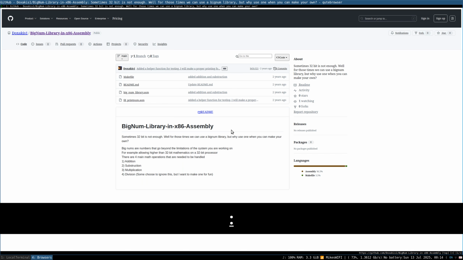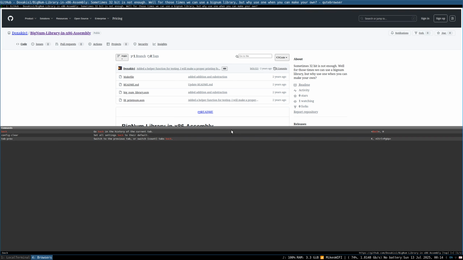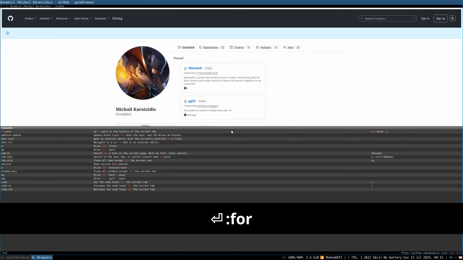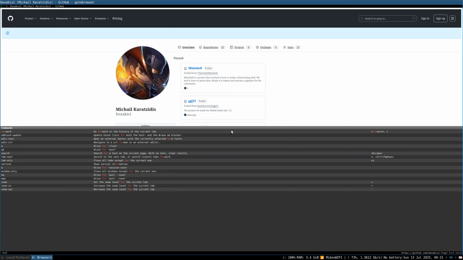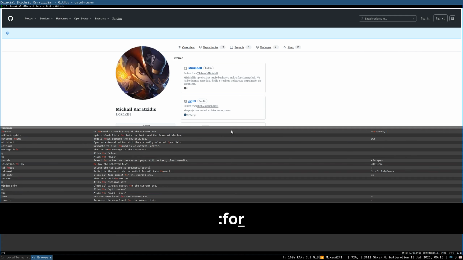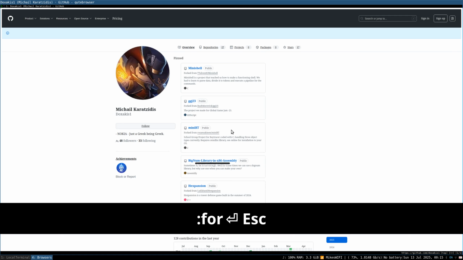Now let's say I want to go back. I could press capital H, or I could just type colon back, and I can go back. Then I can also go forward: colon forward, or capital L. Oh, sorry, I wanted to do capital L.